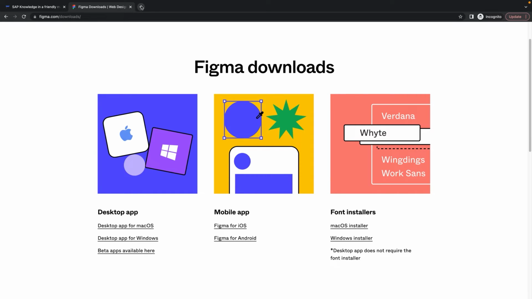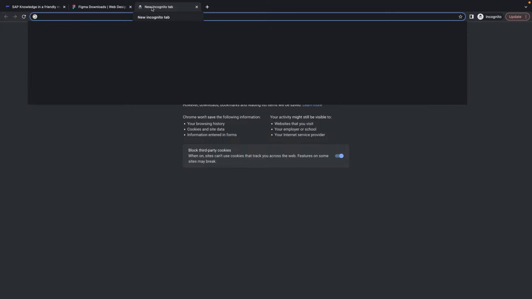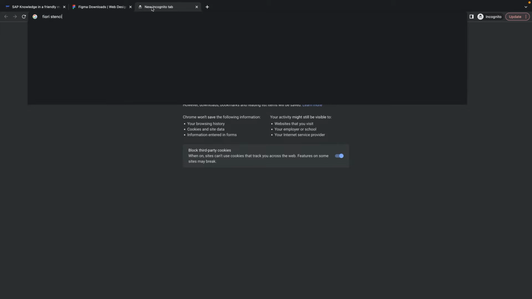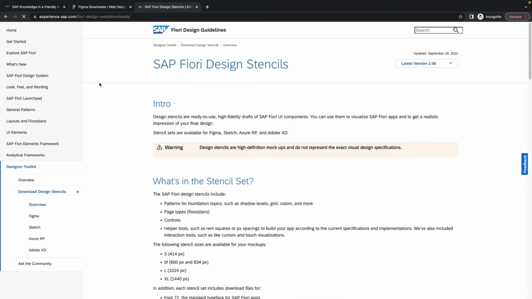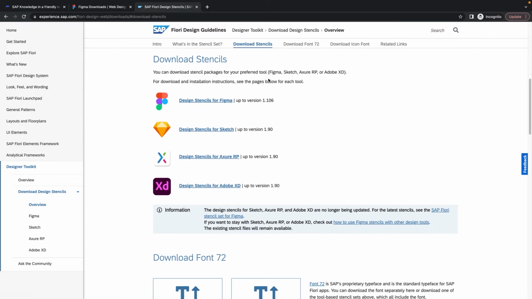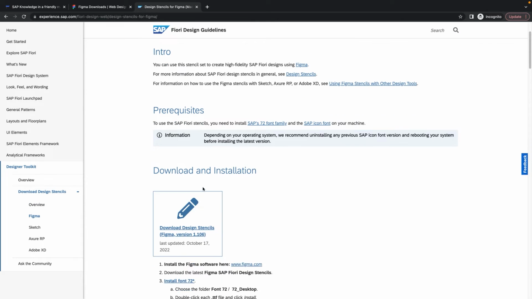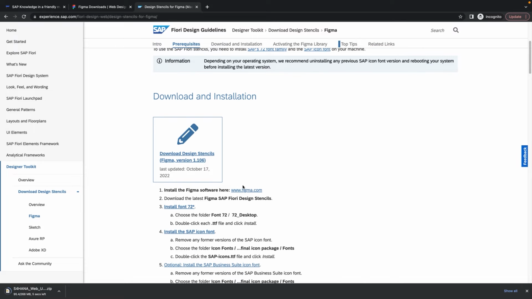Alright, it's time to get the Fiori stencils. We just open a new tab and type in Fiori stencils. Select the first link and here we have something like a download stencil section. We just click it, select Figma and click the download button. So the second step is done.